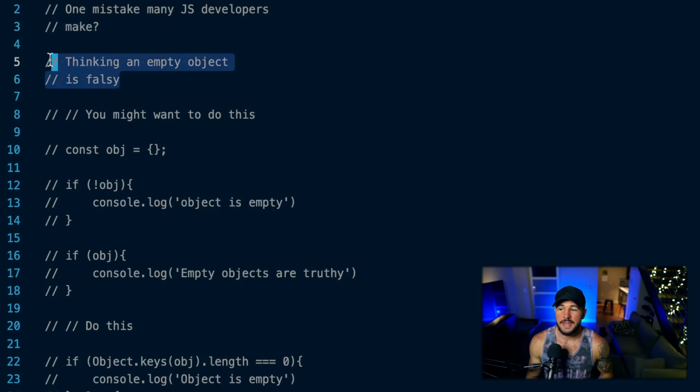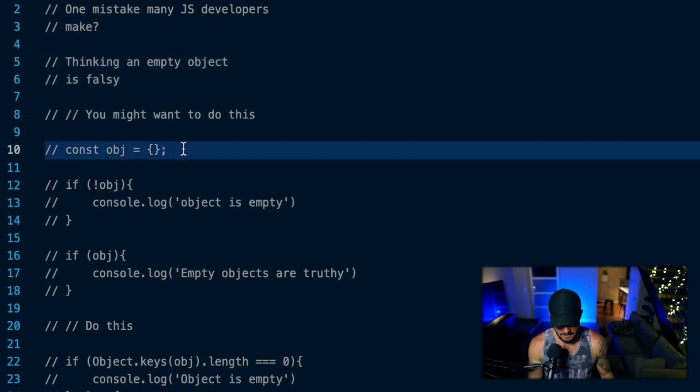One mistake that is very easy to make as a JavaScript developer. So this mistake is thinking that an empty object is a falsy value. So you might want to do something like this.